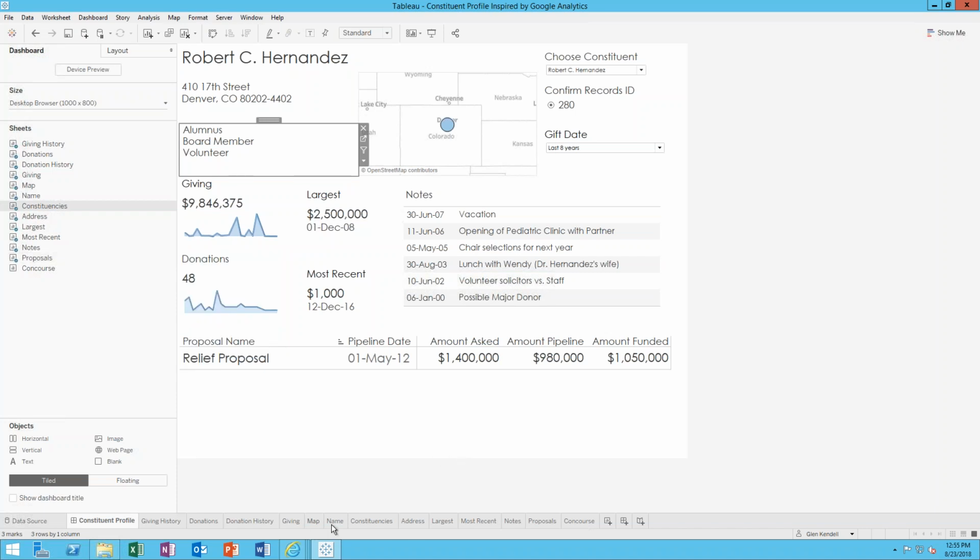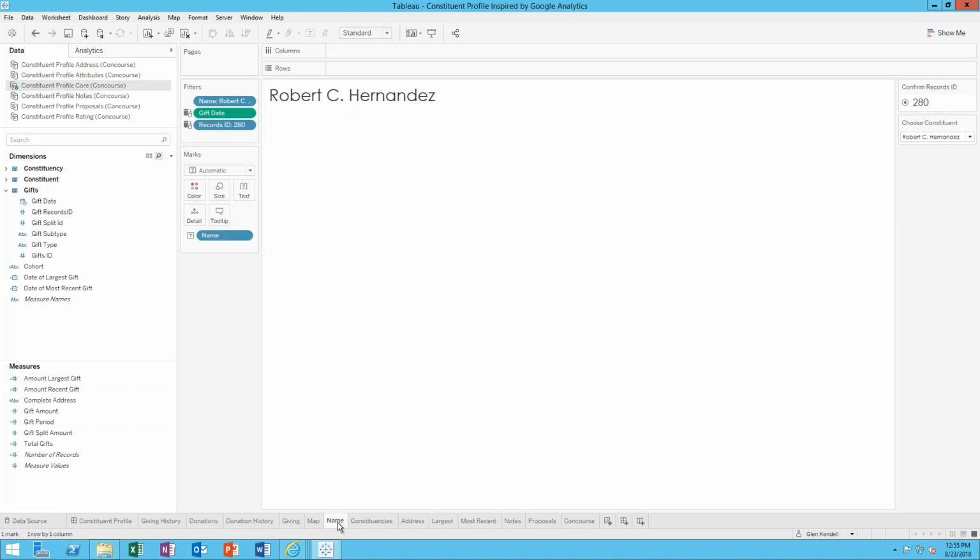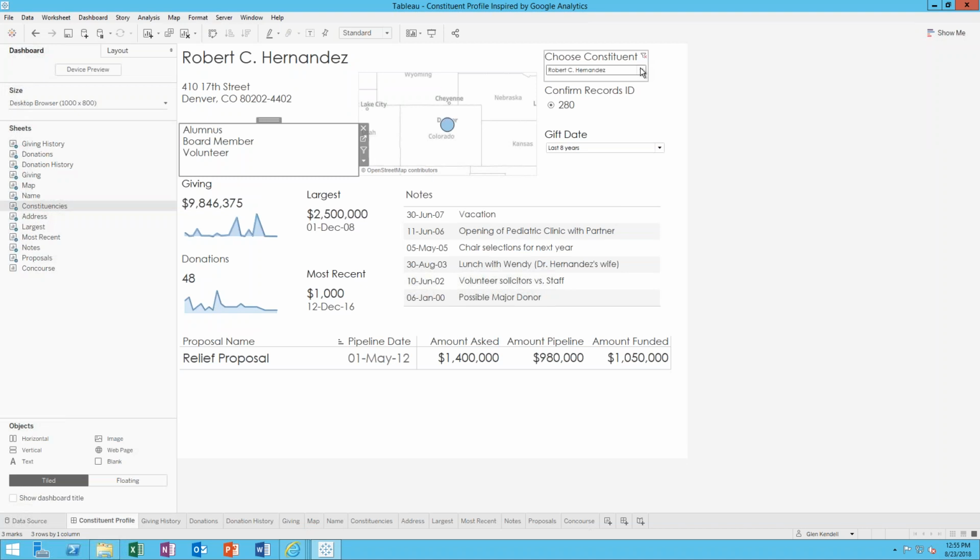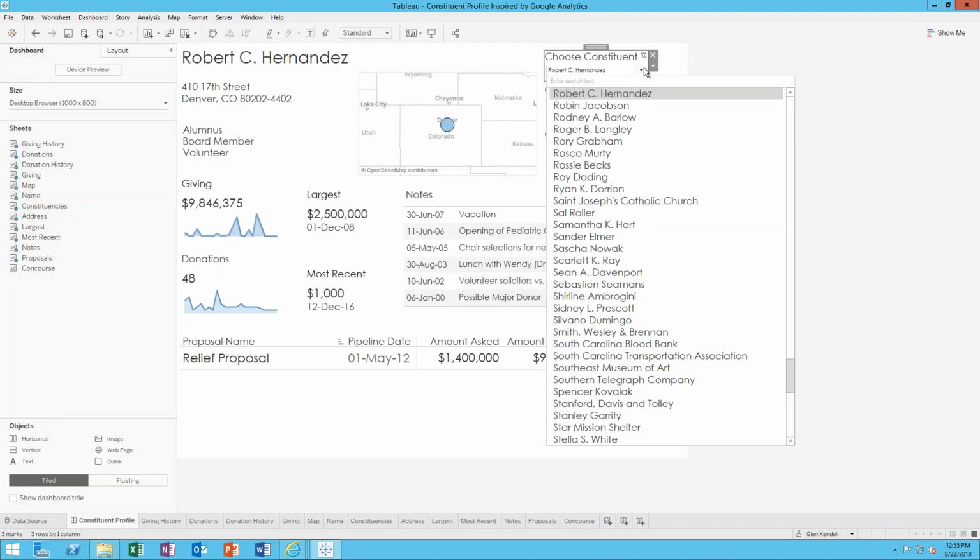I have quite a bit of data that I'm working with. I'm going to pop down here to the name. Going back over here, you can pick one constituent. This is literally all the constituents that we have. Granted, this is just sample data, and there are just a few hundred constituents in here. This is Raiser's Edge sample data, but I've tested this with larger databases that have millions of constituents, and it works well with that as well, provided you use a Tableau extract. You need to use an extract. An extract is going to be 100 times faster than just connecting directly to SQL.